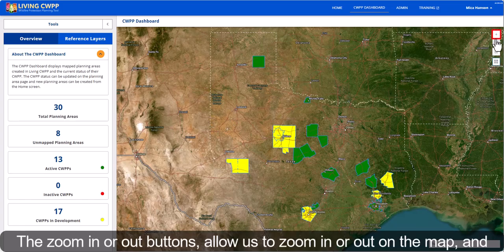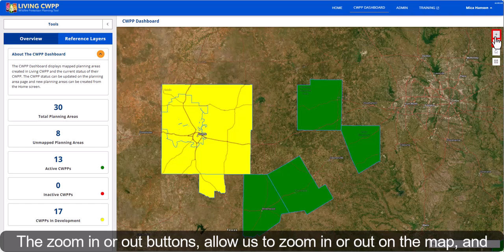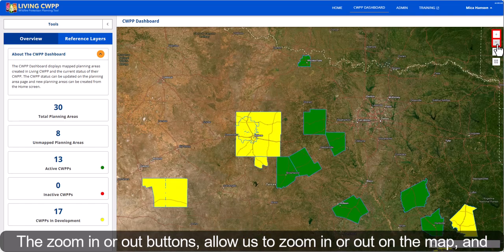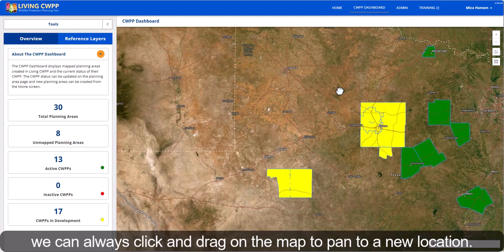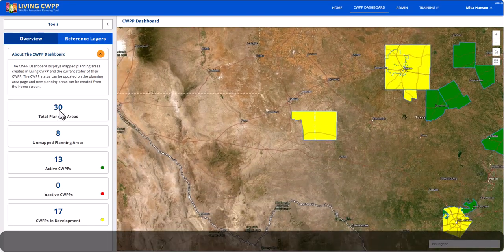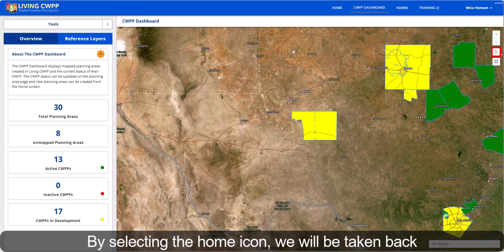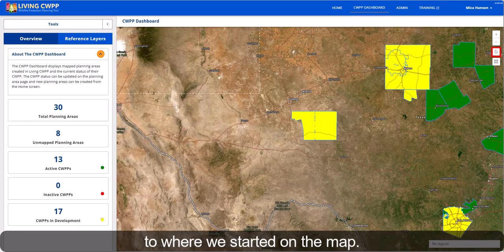The zoom in or out buttons allow us to zoom in or out on the map, and we can always click and drag on the map to pan to a new location. By selecting the home icon, we will be taken back to where we started on the map.